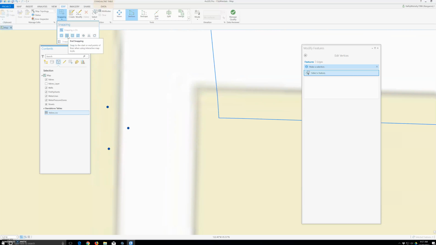Point. I need point and what? Vertex, okay? Point and vertex snapping. Not this one. Point, and vertex snapping. Okay, you turn on this.